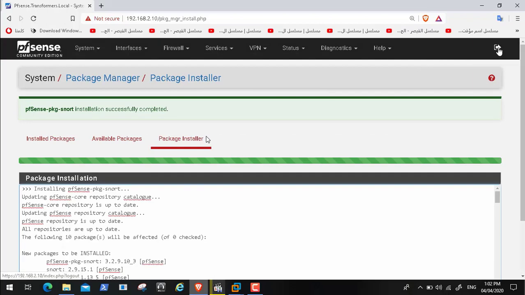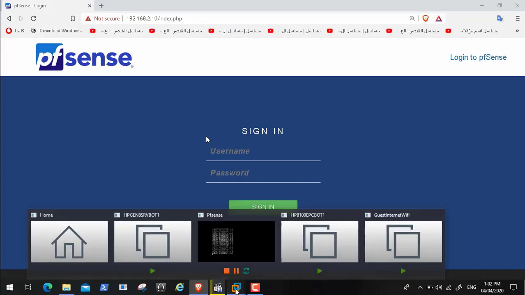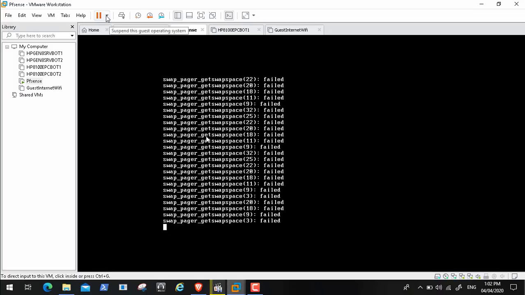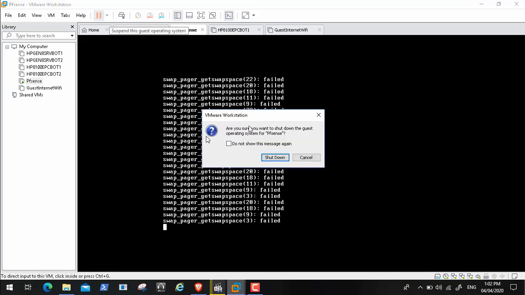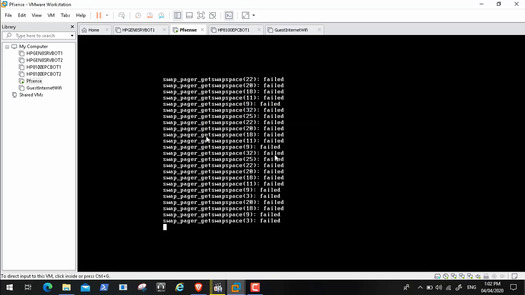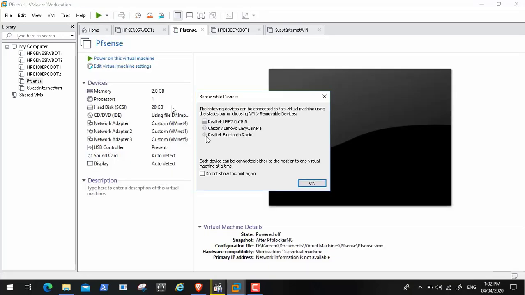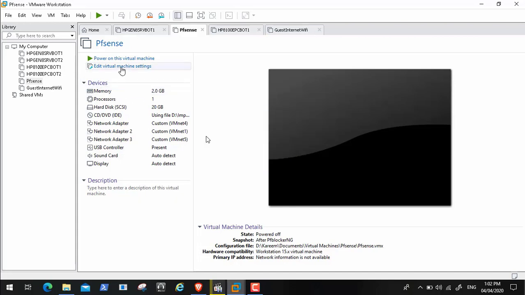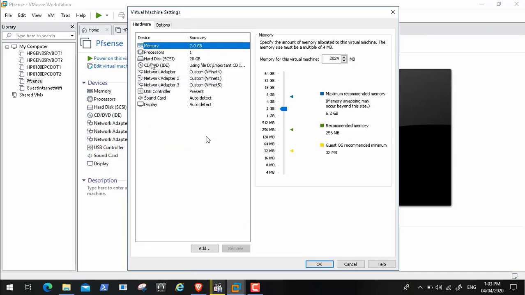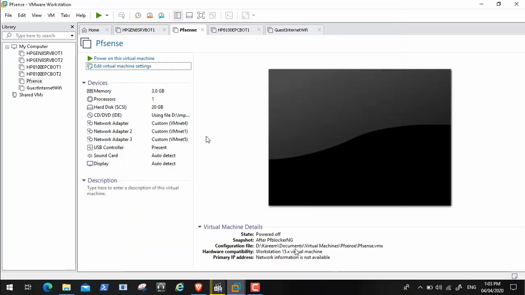So here I am logging out of the firewall, and I will shut down the firewall completely and begin fixing the issue with the pfSense system itself, because the hard disk is now completely defragmented. Here also I am increasing the RAM just in case. I was troubleshooting and thought it was a RAM issue, so I increased the RAM.